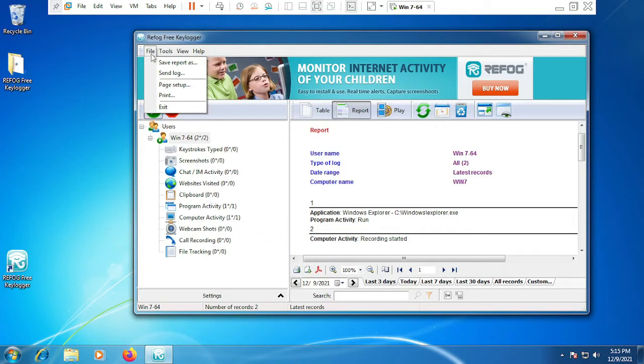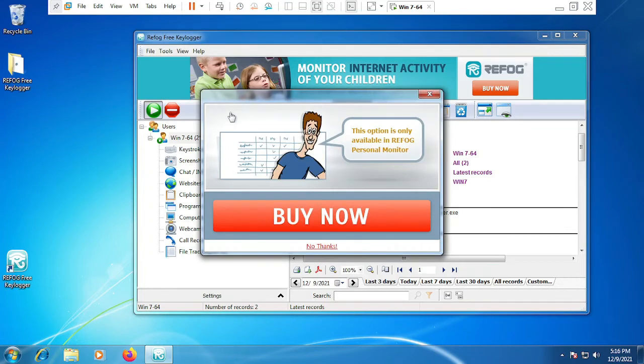Back to the File menu drop-down option. Now let's choose the Send Log option as our last option to explore under the File menu drop-down list. From this display banner, it's obvious that this software requires an activation in order to be able to mail its generated report to any preferred email address.